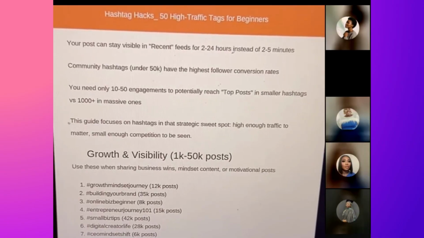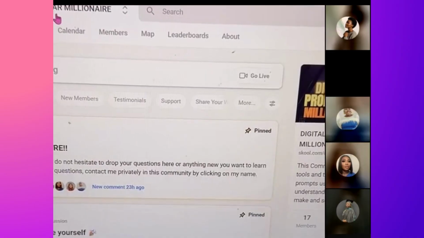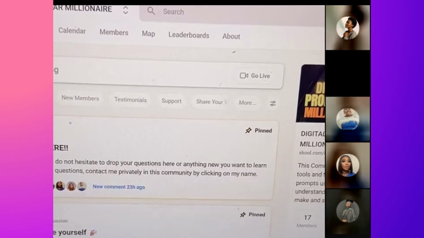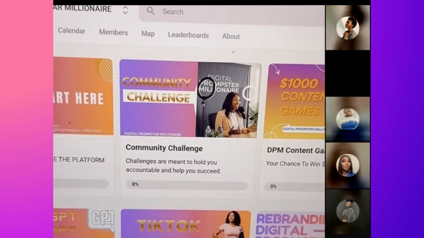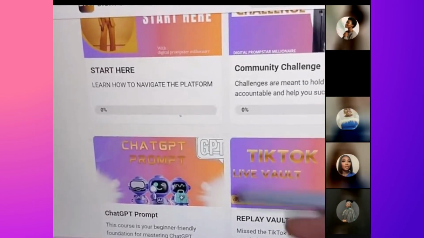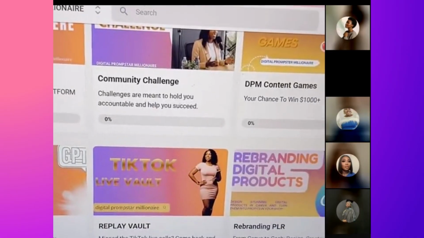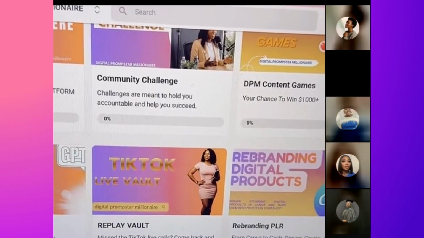So let me show you inside our community. So this is our community. These are my students, and there are also more people there as well. We do a community challenge, which is what we're doing. We're doing a 30 days challenge in this community, building our social media and platform and all that. Then we also have ChatGPT prompts as well. We are the prompters. And also if you miss any TikTok live stream, you have access to it in here.